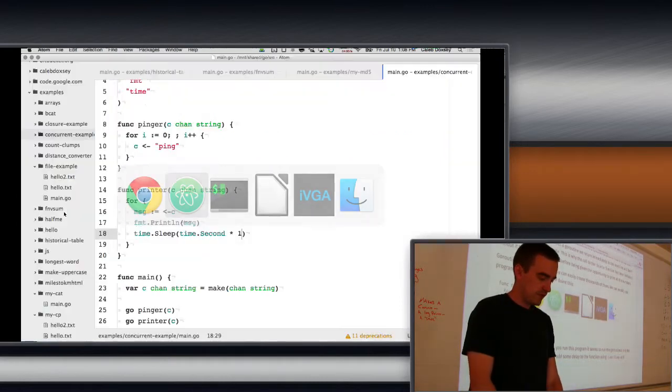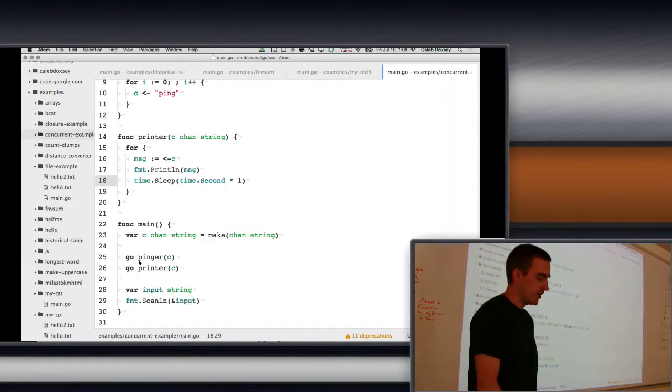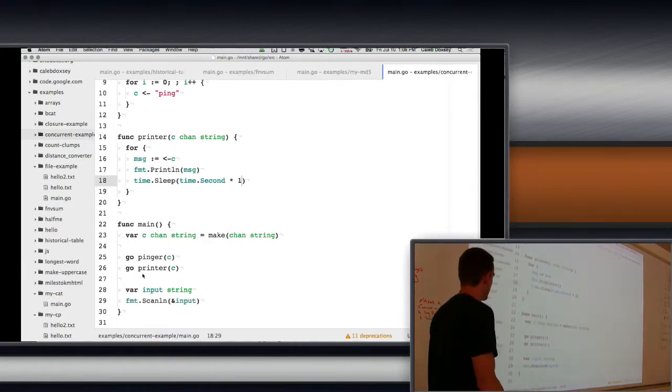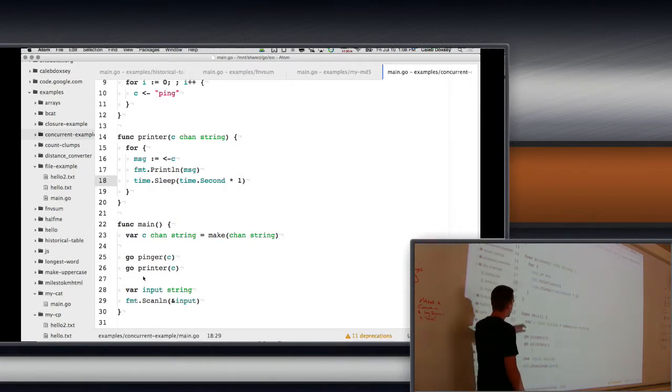So in our code, we are starting, how many goroutines are in this program? 1, 2, 3. 3, that's right. It looks like there's 2, but remember, main is a goroutine too. So there's 3.